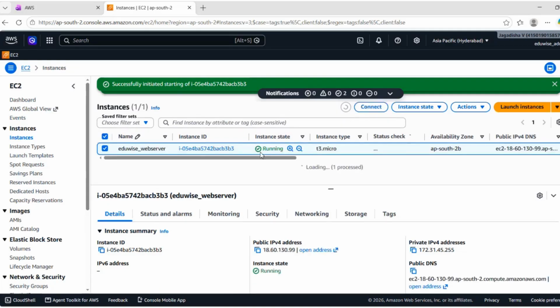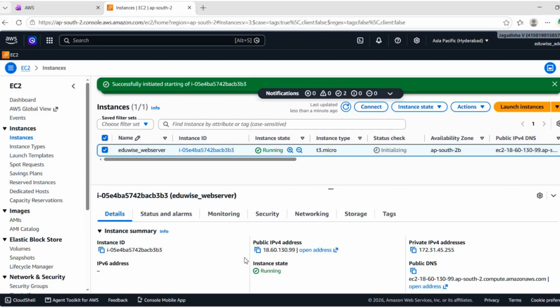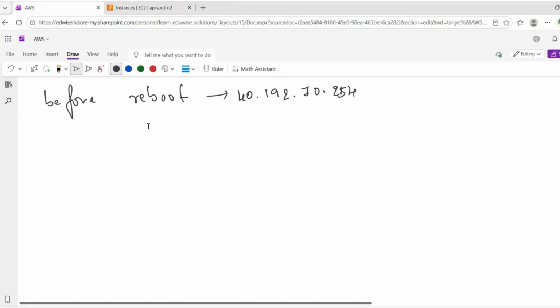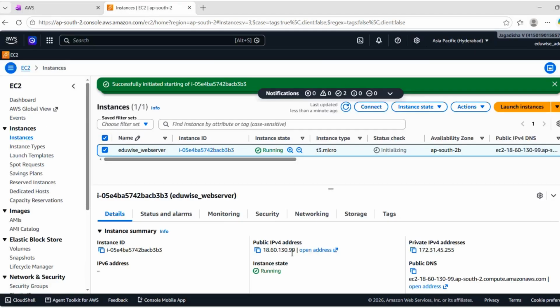See, now the instance state was pending, it changed to running, and now it is assigned a new public IP address, 18.60.130.99. After stop and start, the public IP address has been changed, 18.180 something. But you can clearly see that the public IP address got changed.